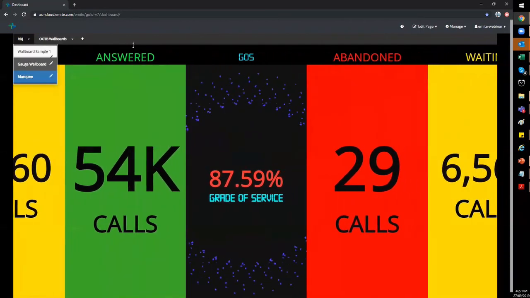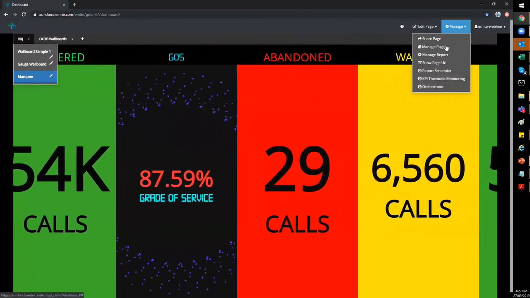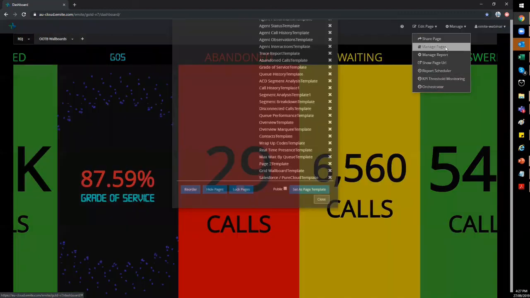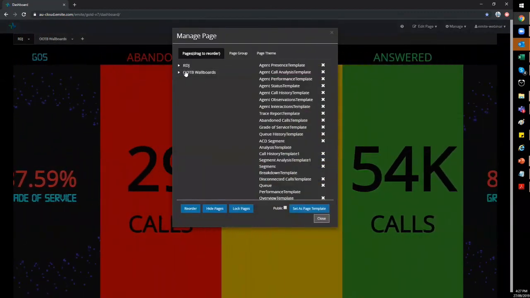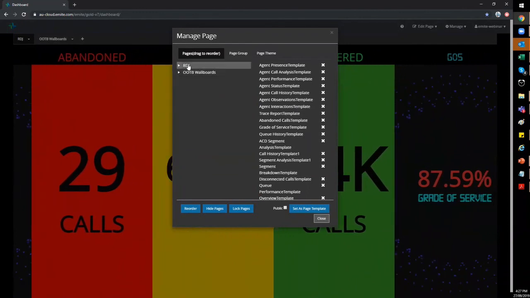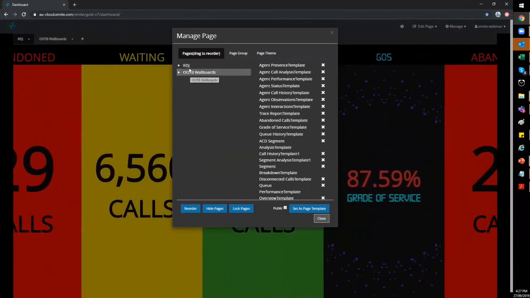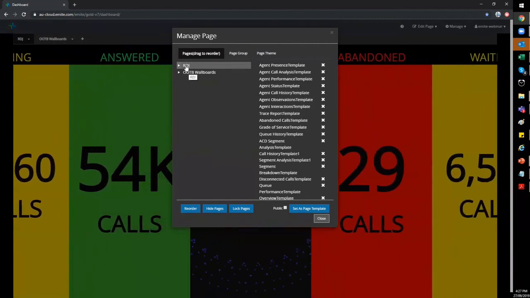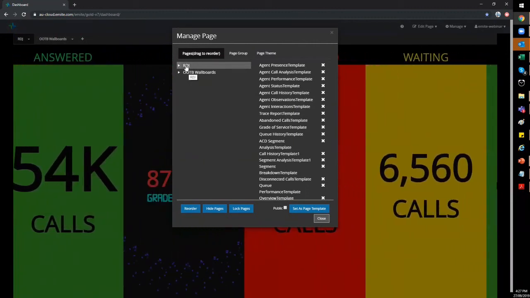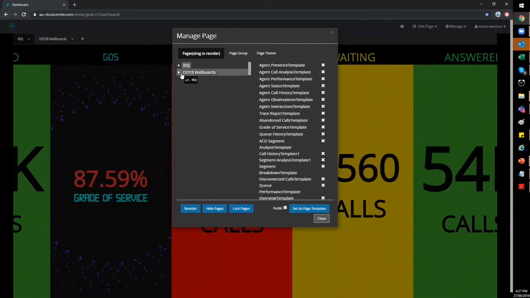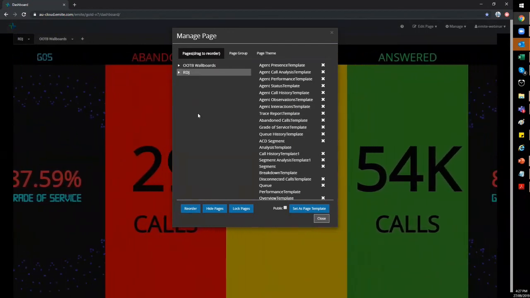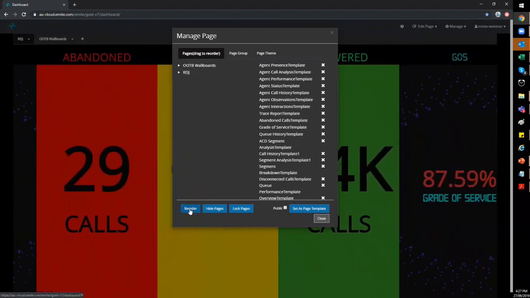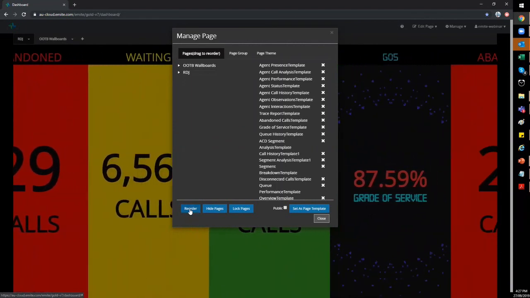All right. So another function of Manage Page over here would be to reorder your tabs. That's something that you can do. Just make sure that you're over the actual text to pick it up and just drag and drop it. And always ensure to click on Reorder so that it would be saved.